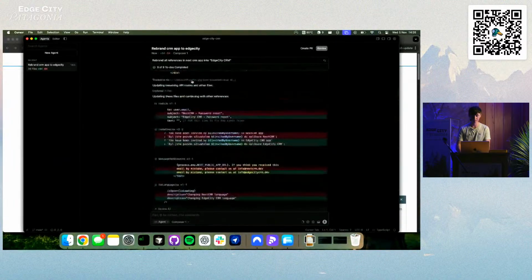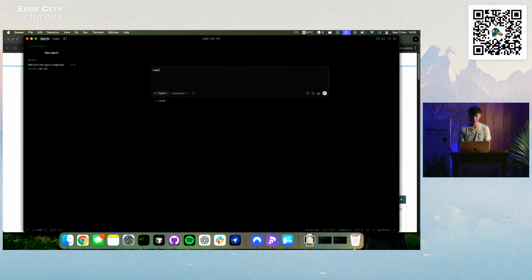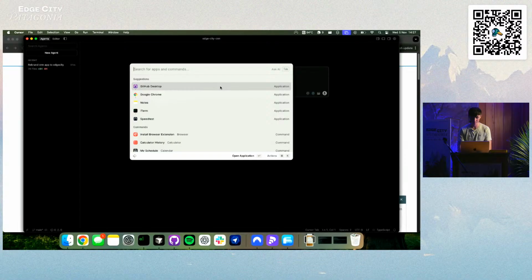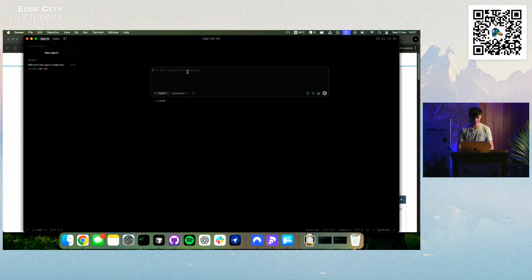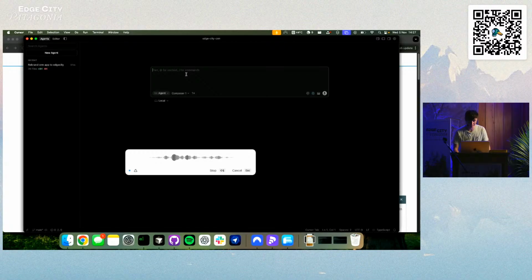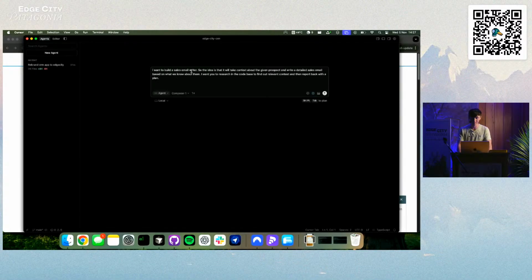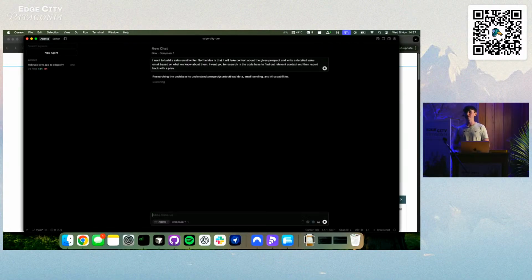So I might say something like, and again, using something like text-to-speech can be useful for this. I want to build a sales email writer. So the idea is that it will take context about the given prospect and write a detailed sales email based on what we know about them. I want you to research in the code base to find all relevant context and then report back with a plan. So yeah, that might be a quick example of what that looks like.